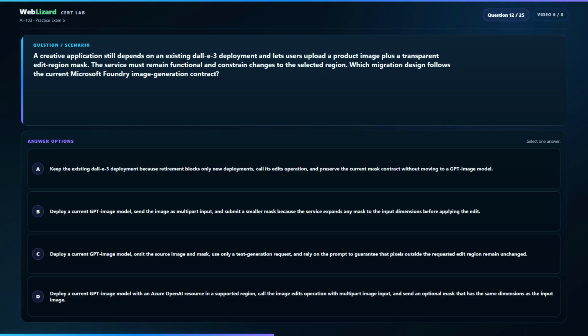D. Deploy a current GPT image model with an Azure OpenAI resource in a supported region. Call the image edits operation with multi-part image input, and send an optional mask that has the same dimensions as the input image. Lock in your answer.